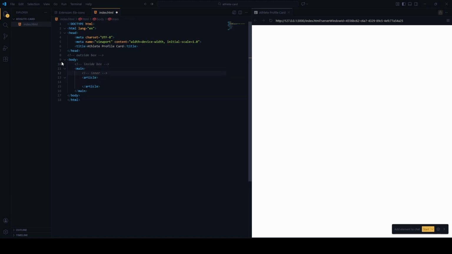The inner element is called the child. So main is the parent of article. Article is the child of main. And article is the parent of the paragraph inside it.